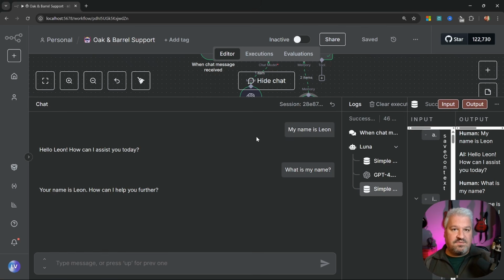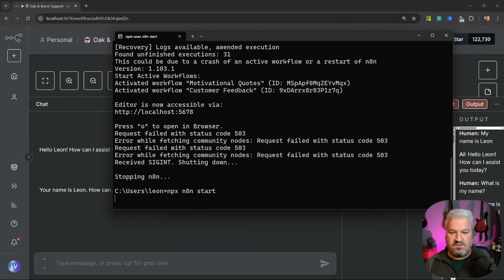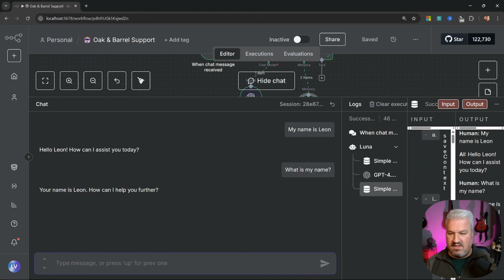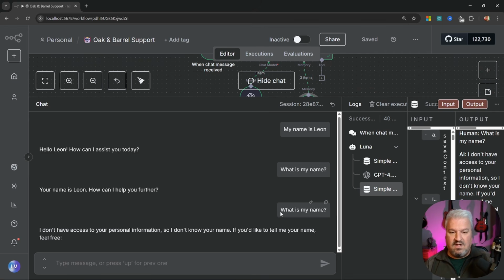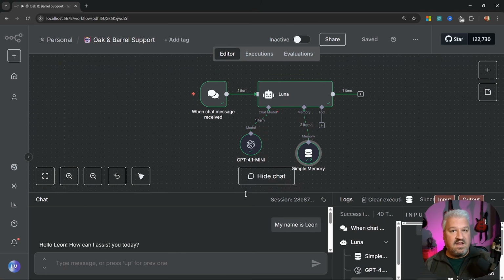Now, the problem with this memory node is that it will lose this context if we restart our n8n server. I can actually prove that to you as well. Let's stop the server, and let's restart it. Cool. And then in the chat, let's ask, "What is my name?" And now the agent is saying it doesn't know my name. So we will look at a more robust solution within the next few minutes.